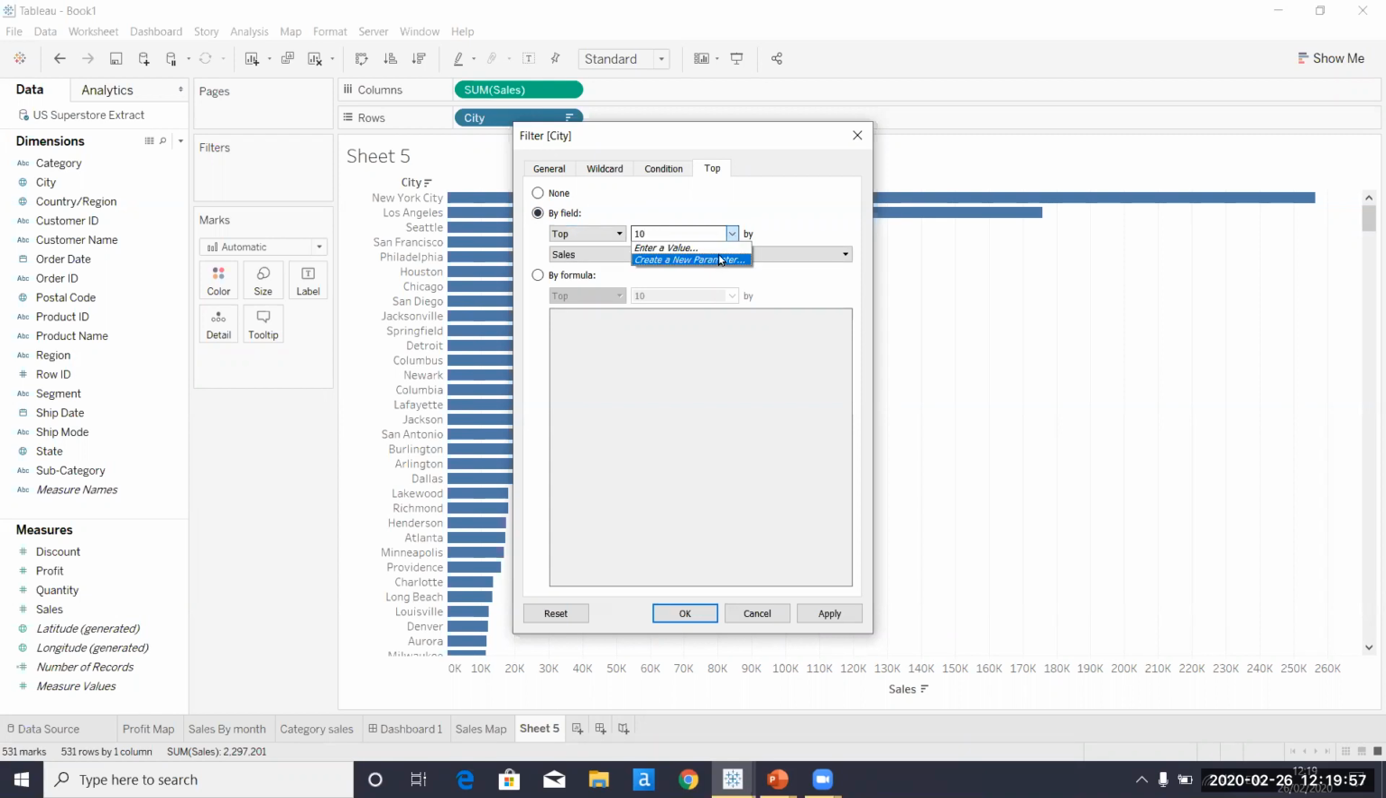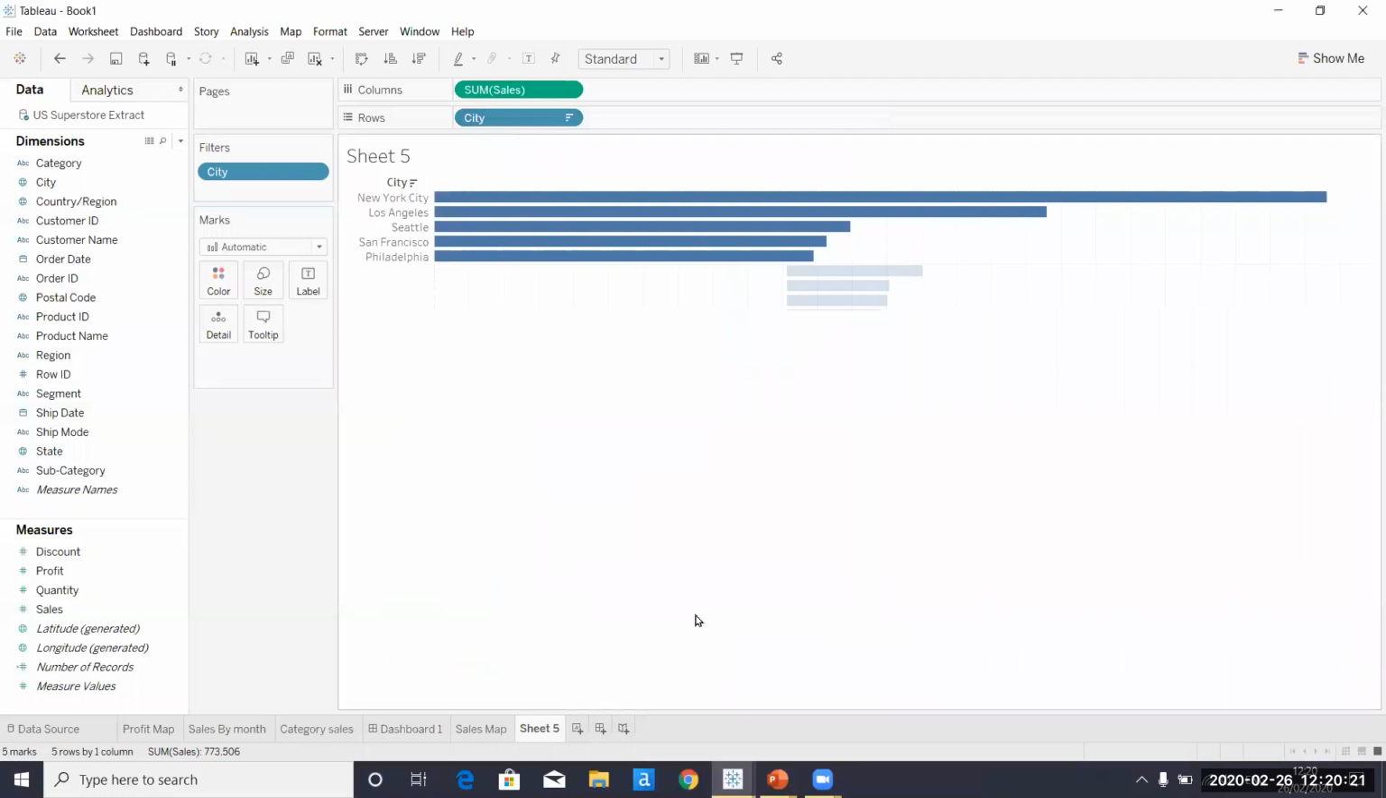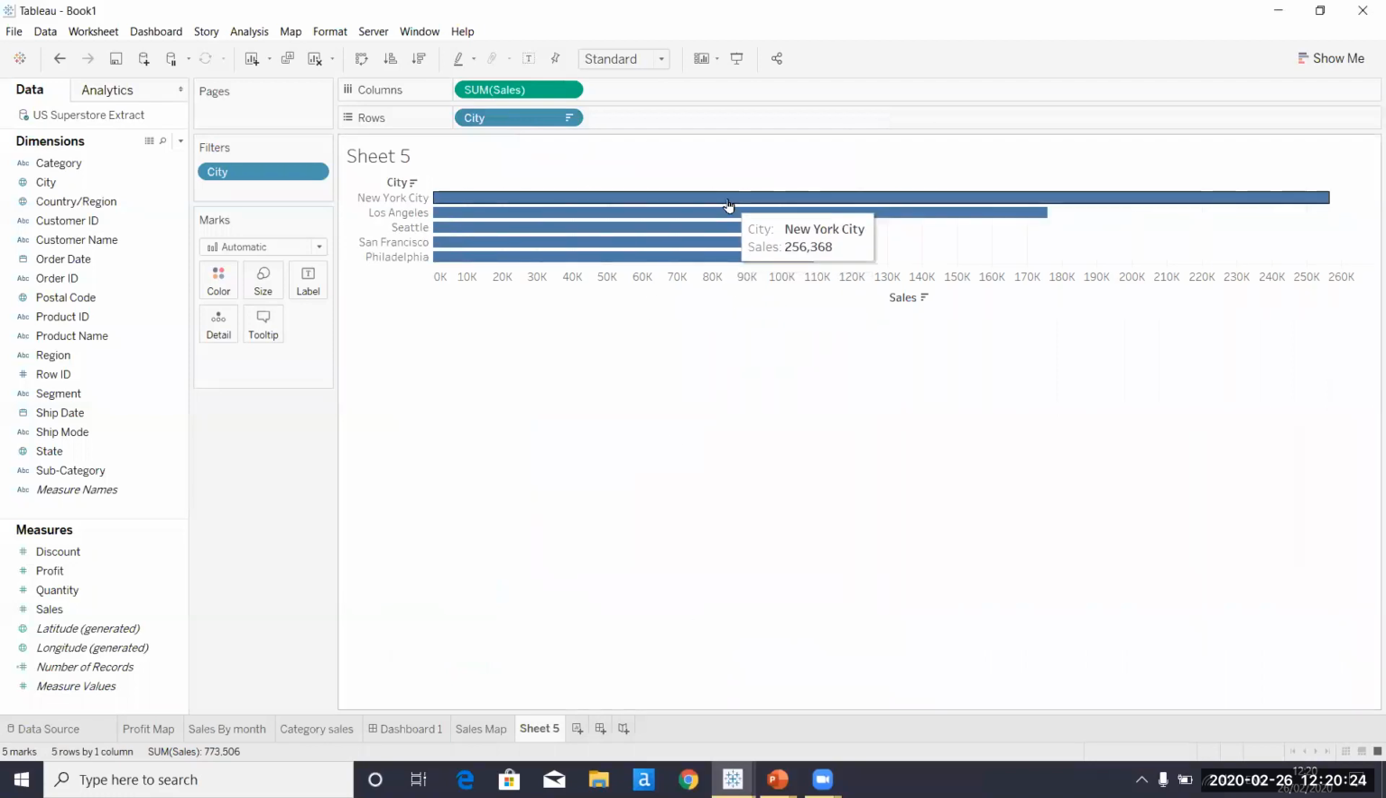You can even insert a parameter here if you're familiar with parameters. This is essentially a user-generated value where the user on the dashboard can select what value they're using. Right now, I would just select 5. This is computed by sales, the sum of sales. That's okay. And as you can see now, the chart is automatically filtered for the top 5 cities within, well, that's currently no state, but the top 5 cities in the whole data set.